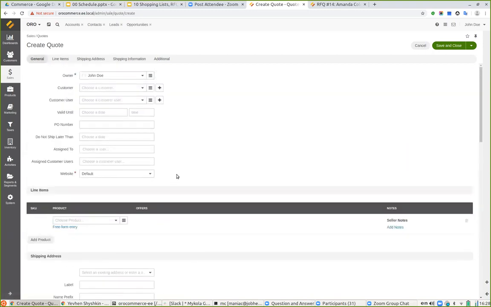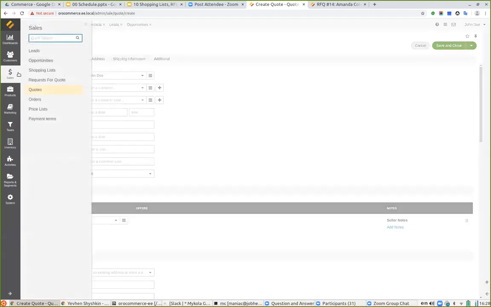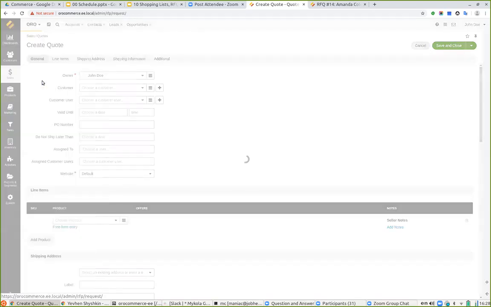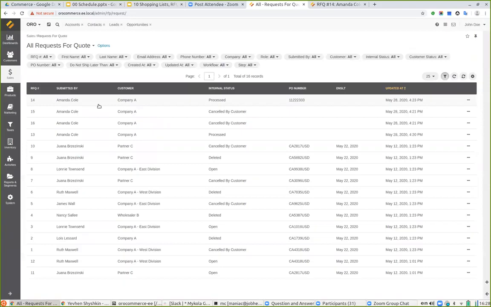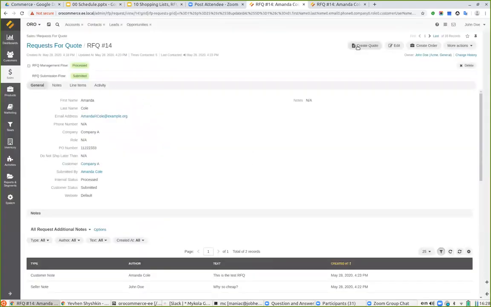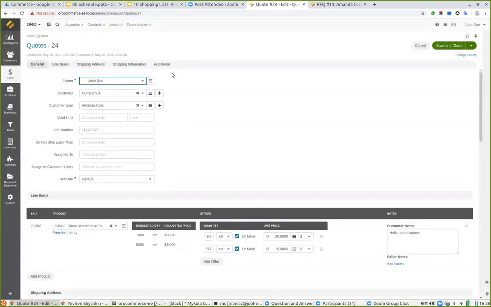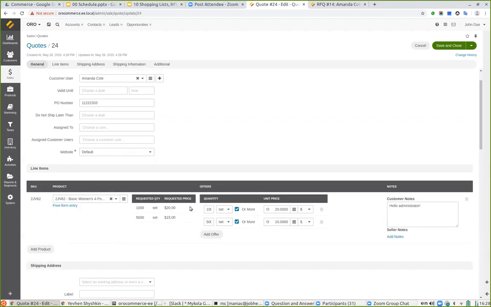And the most commonly used flow is the creation of quote from the RFQ, because RFQ is the request, and now we want to provide a response. So here we can click the create quote button. We did it before, but let us try to do it again. We have the pre-filled owner, customer user, PO number, website, and here we have the information.